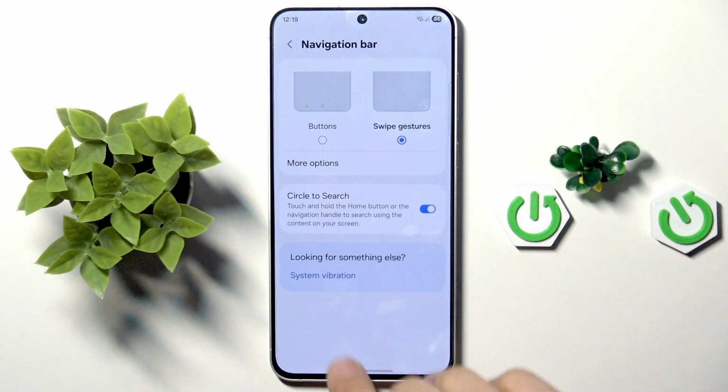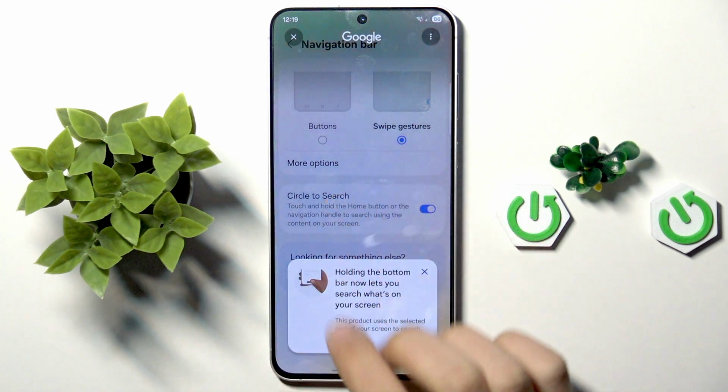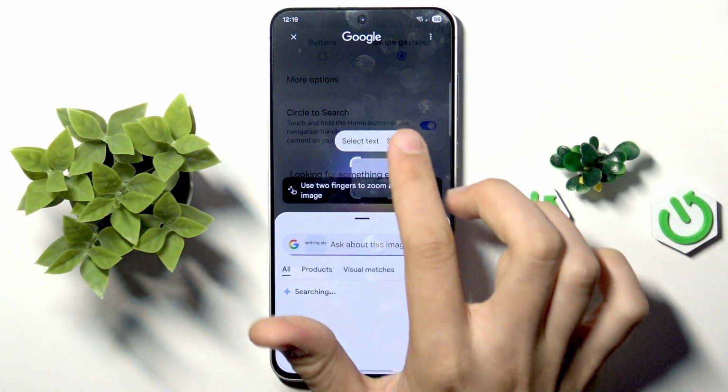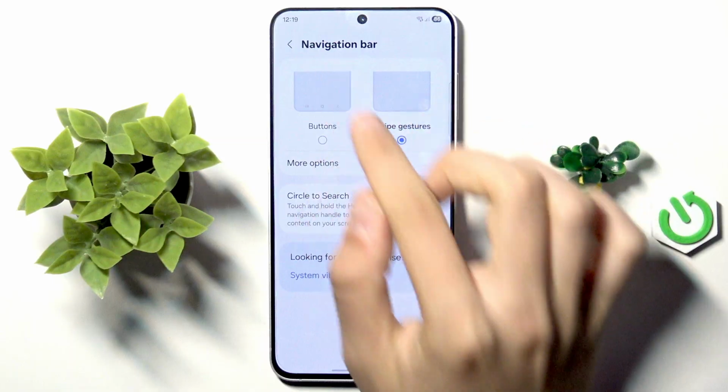So enable circle to search, and to enable circle to search we have to just hold this, and as you can see, circle something. It's just like that. We can easily enable or disable this option.